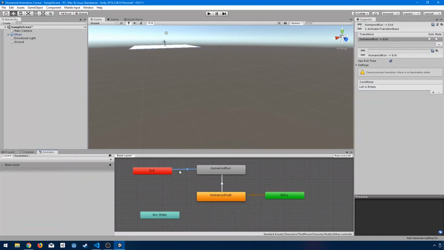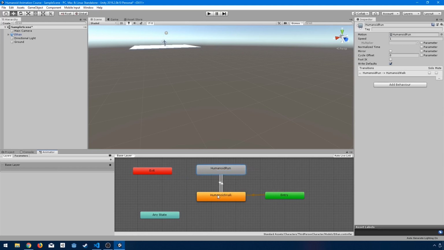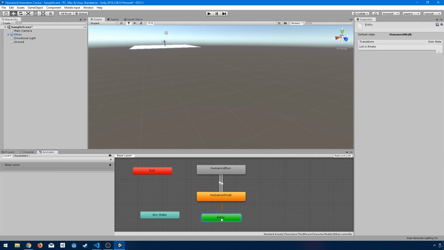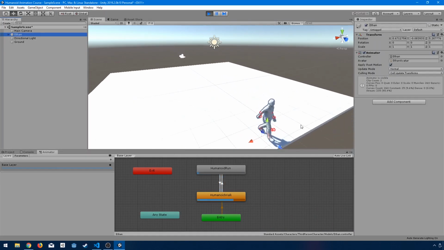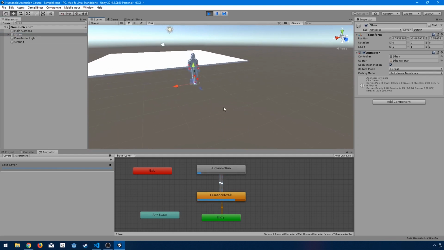What about if we didn't go to exit, but we just went back and forth? We can go up to run and then back down to walk, and still have the entry because we have to start somewhere. Try this out. Doing the same thing because we're just looping back and forth.